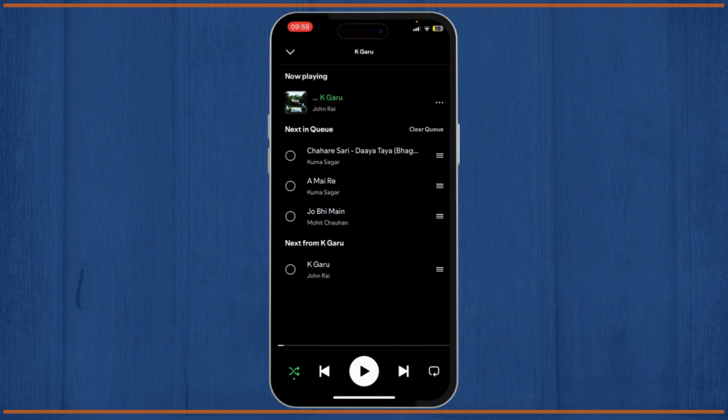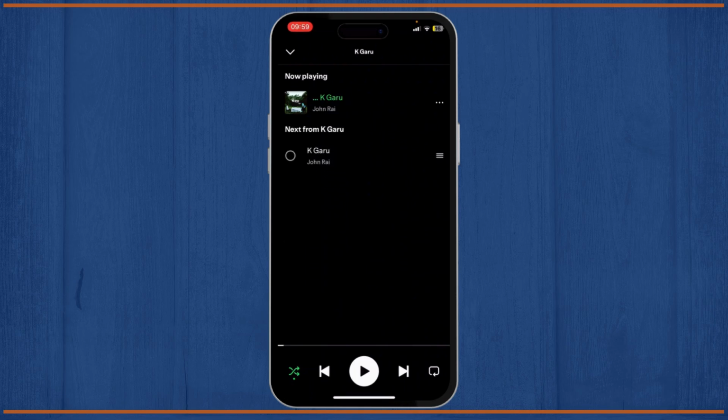Now, what you need to do is in the next in queue space, right besides it, you will see clear queue button. Just tap on clear queue and you have cleared your queue on your Spotify.